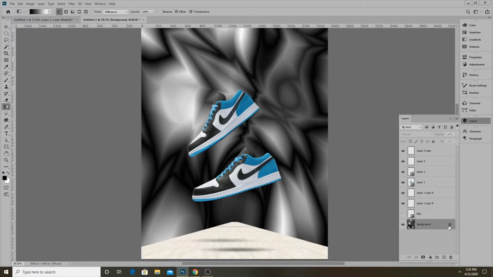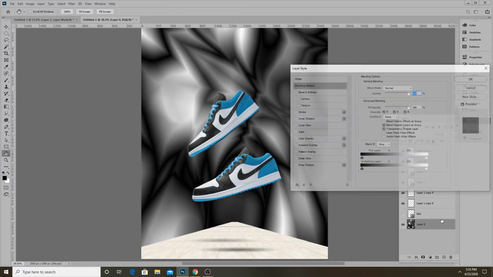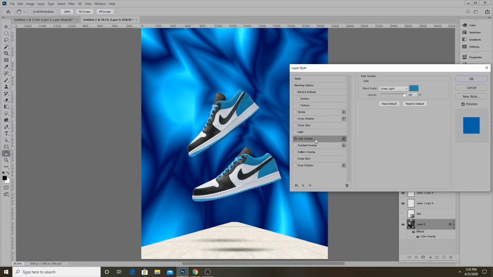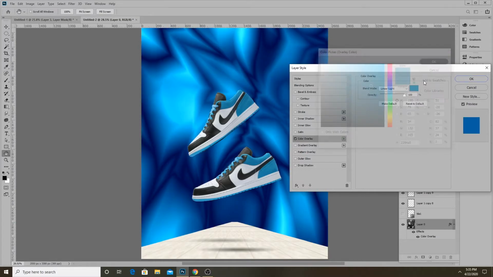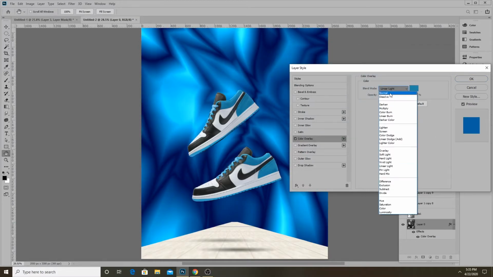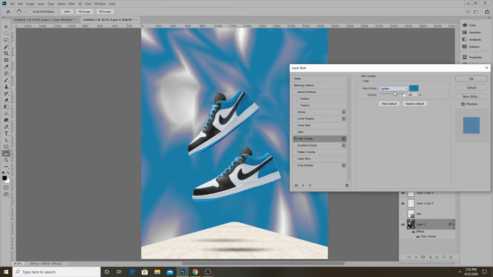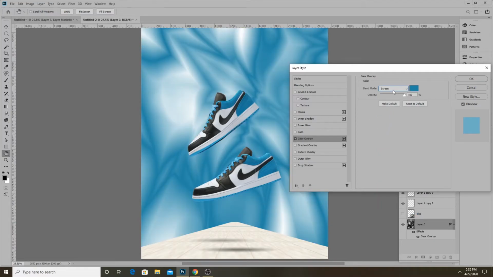Then I'm gonna double click this background layer to unlock it and I'm gonna put a color overlay. See how that looks with, say, this color. Right now it's on linear light, probably would be closer to this color if I set it to lighten or screen.